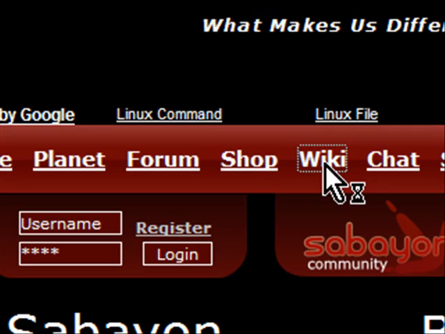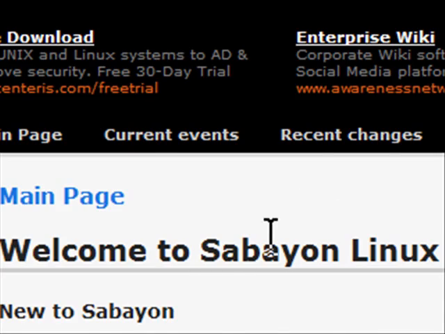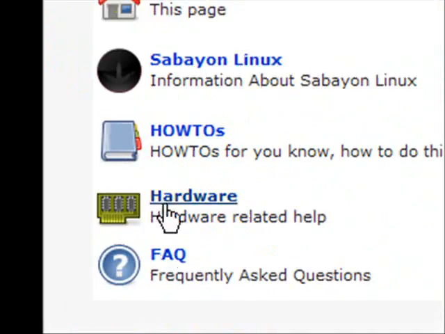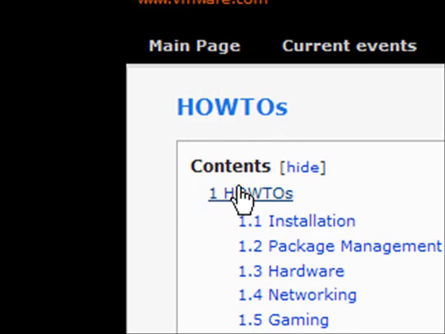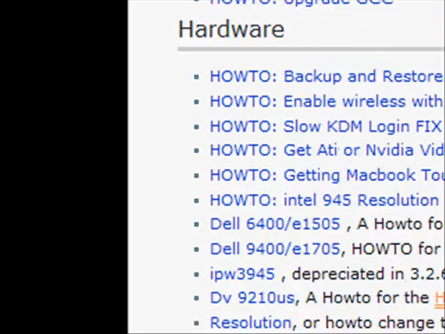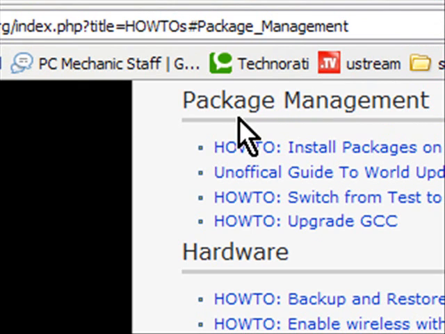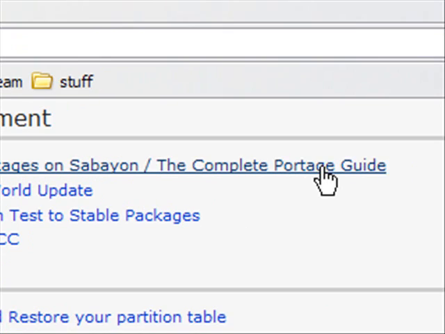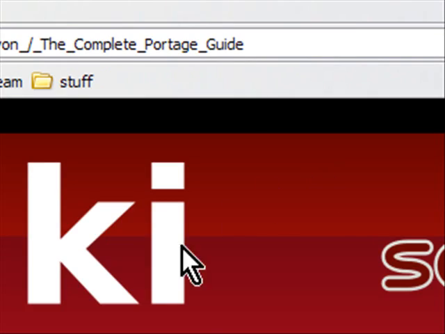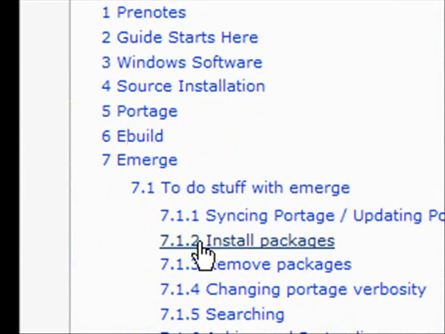Now, they don't call installing applications that on their wiki. Oh, by the way, we go to the how-to section on the wiki. They don't call it adding and removing programs. They call it package management. So that's the first thing you really have to bear in mind. When you get to the how-to section here, go right to package management. And then right here under the package management header it says how to install packages on Sabayon, the complete portage guide. So if we go there, and then we actually go to 7.1.2 install packages.